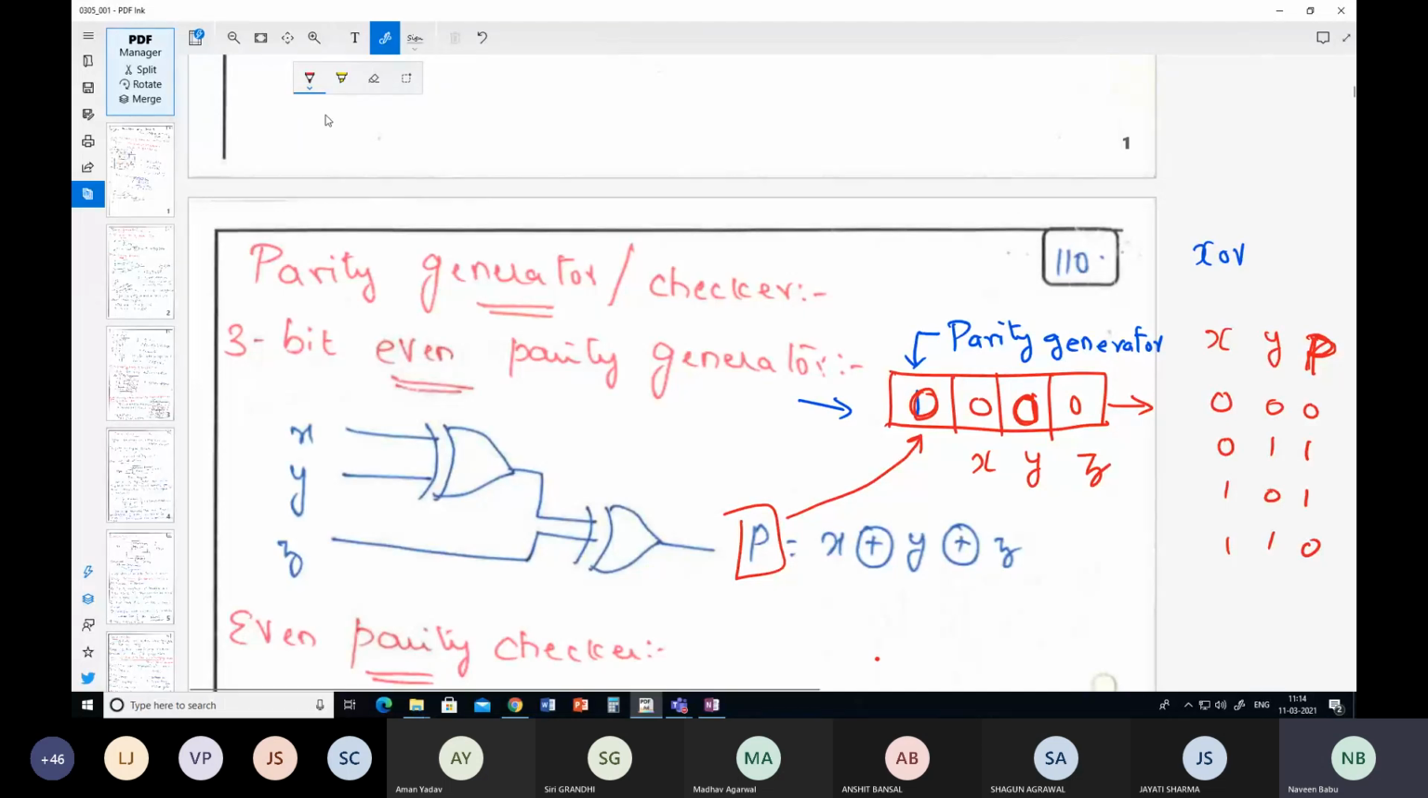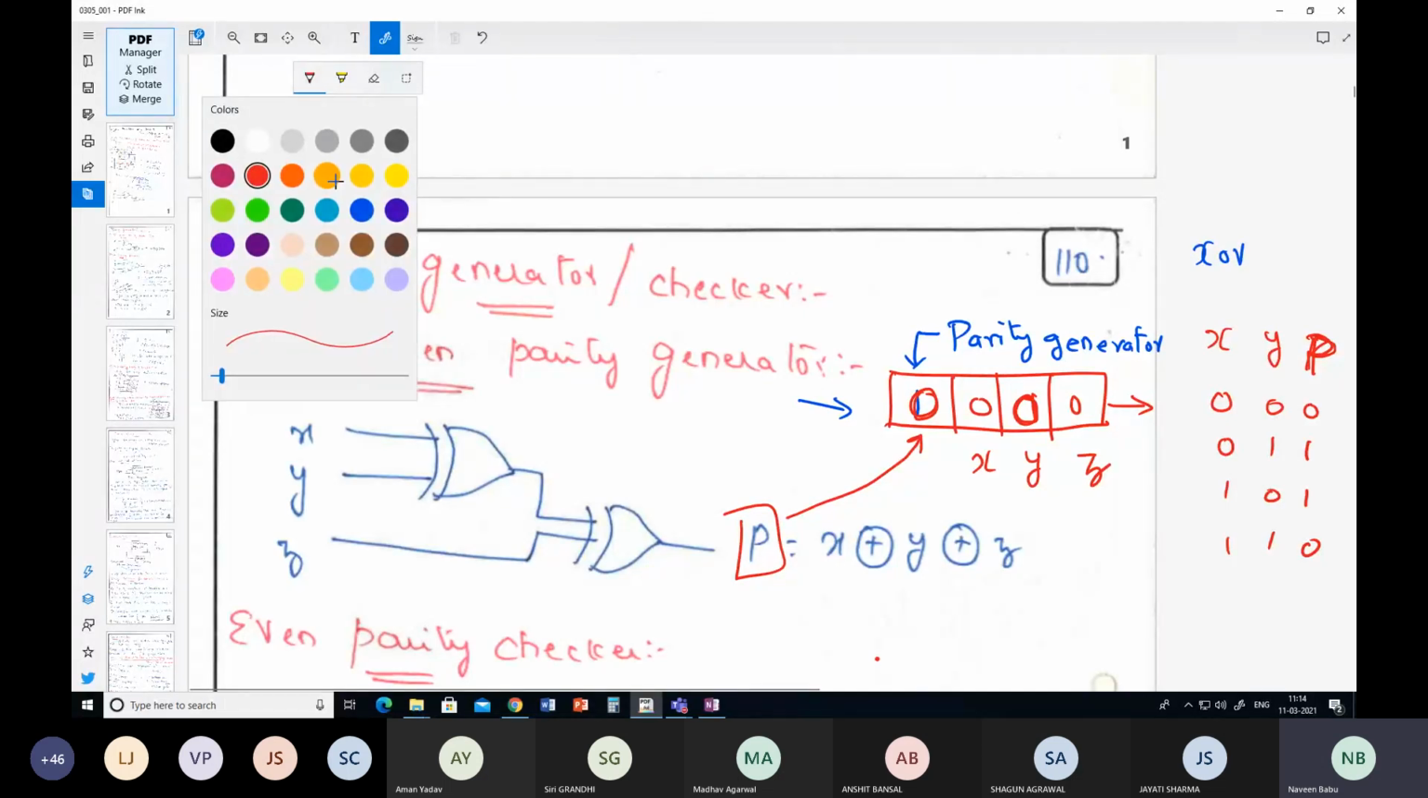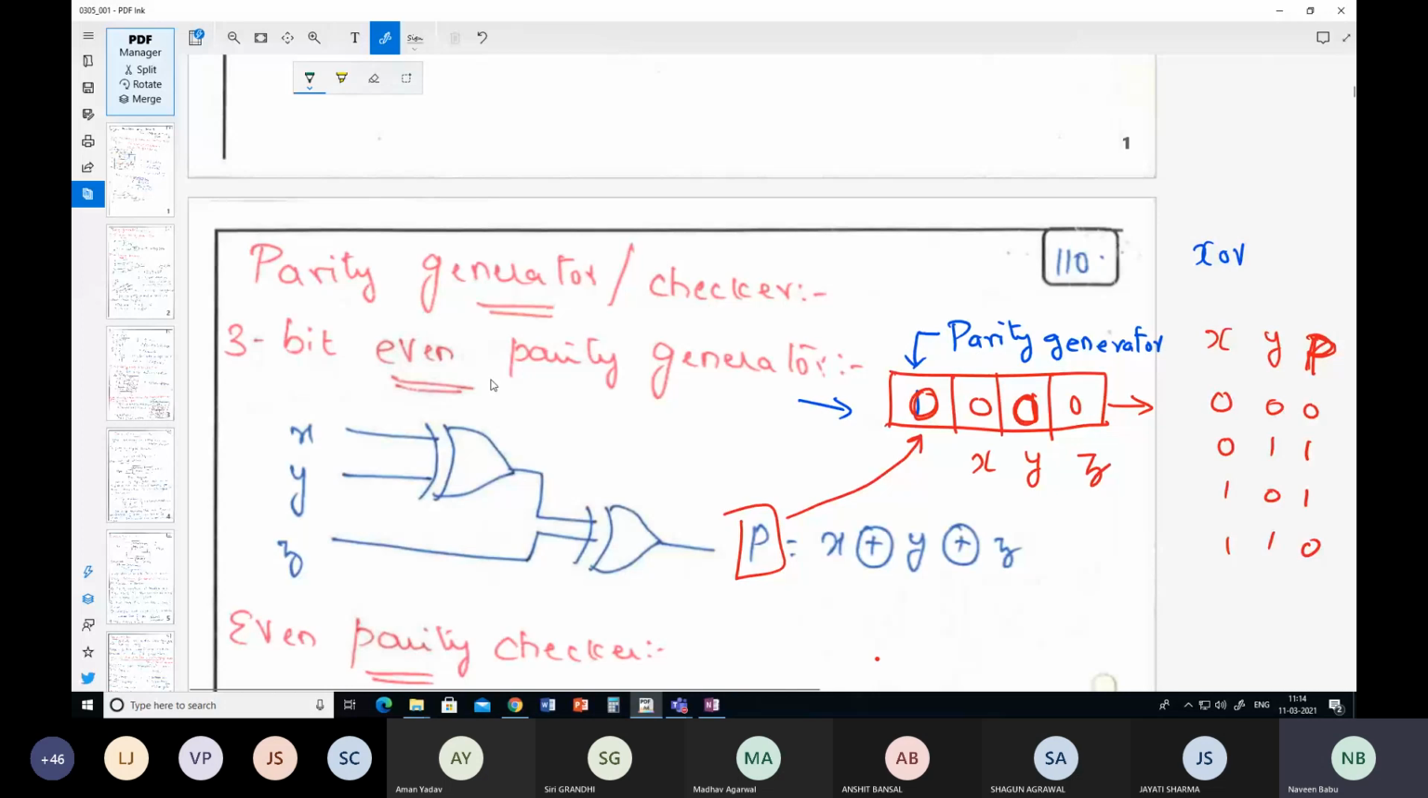Now, what will you do if you want to generate an odd parity generator? Anybody? Quickly, can you answer? I want to generate an odd parity generator circuit. What will you do? Just one simple change you need to do. Anybody? Quickly, please. We don't have time. We are already very slow in our lecture. I want to generate an odd parity generator.